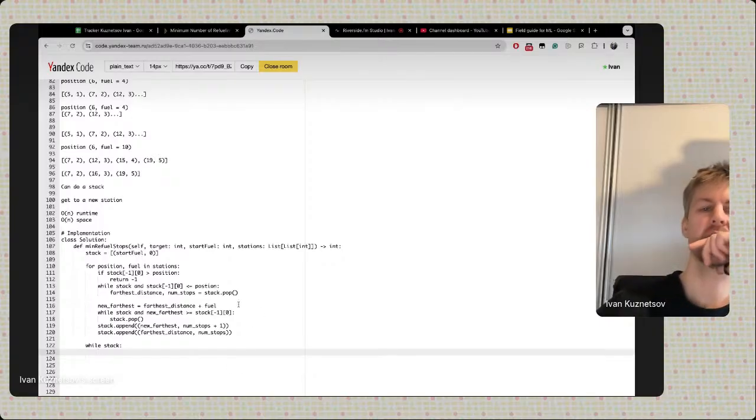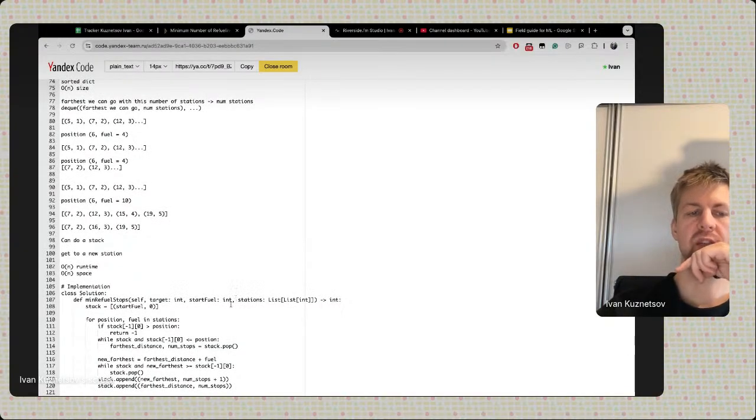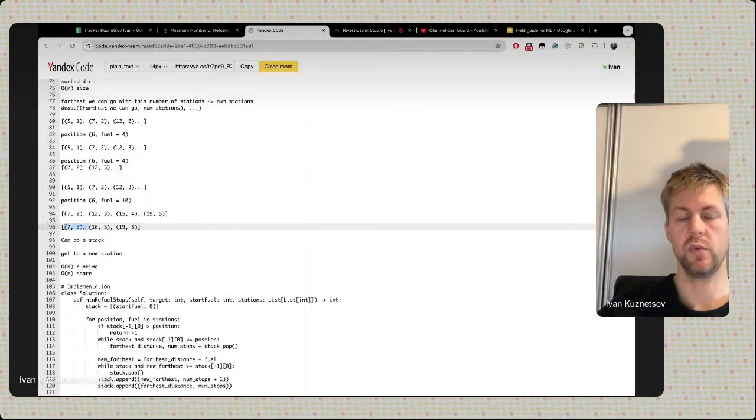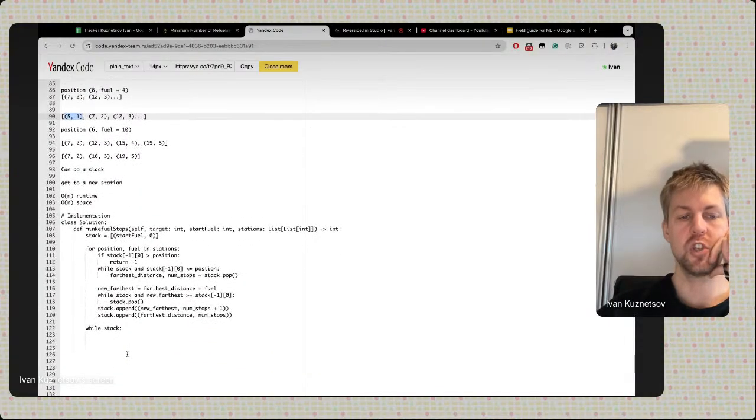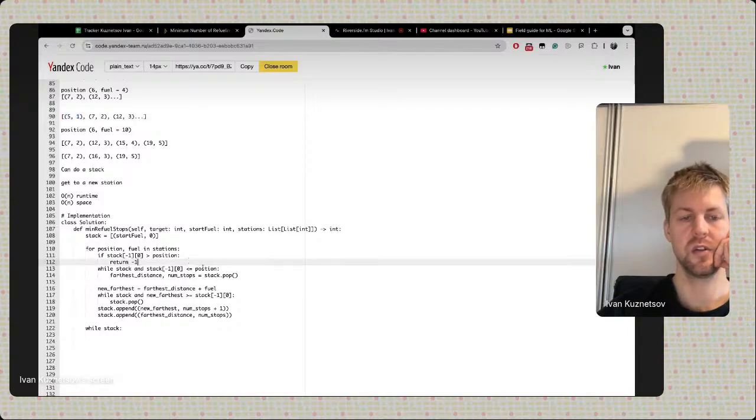Oh, I see the problem. We have iterated through the whole list, and we have already dropped elements from the beginning of this list, because we are assuming that target will be somewhere farther away. But what if it's even before that, and we have already dropped this element after some iterations? What if it comes here, right? Like we can get to position 5 with 1 stop. So what if our target is 4? We need to check that before we actually drop everything.